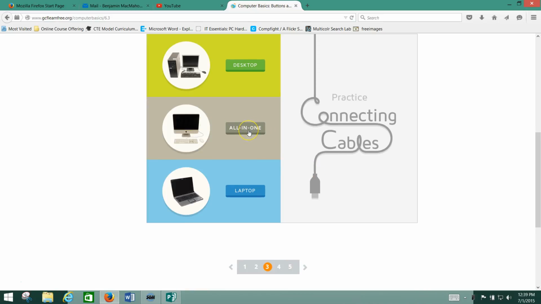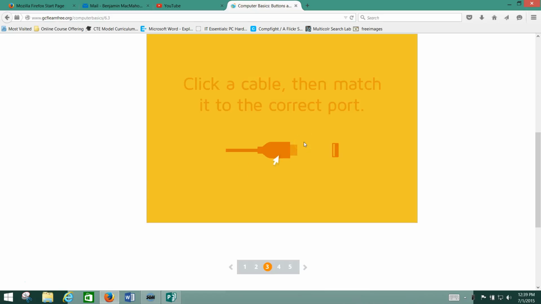You're going to do all in one because that's what you're probably going to be setting up. All in one just means there's no tower like you see here anymore. It's just everything is contained within the computer. Now, this one happens to be a Mac, but most of the Windows machines are like that now too. So this is simple to play.